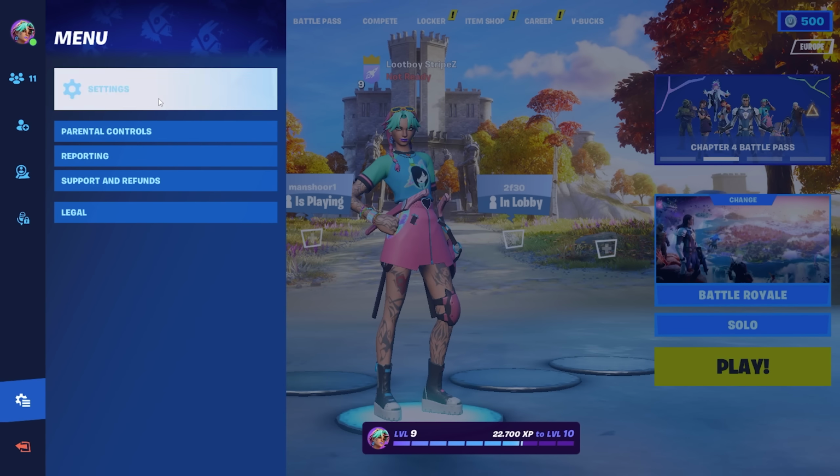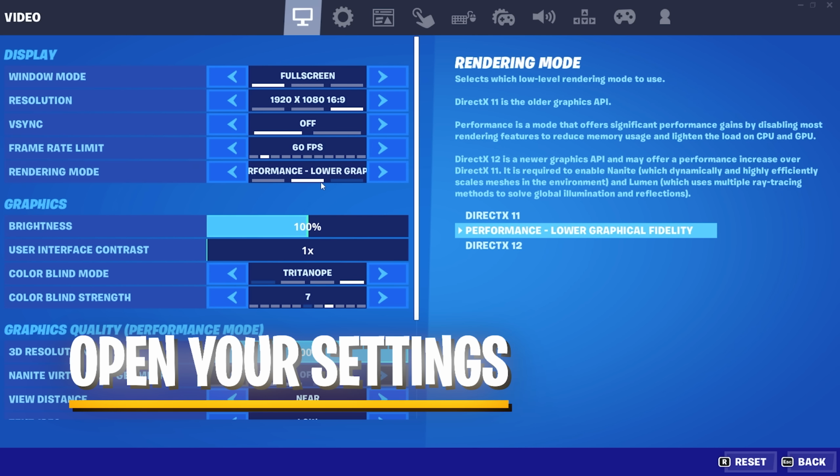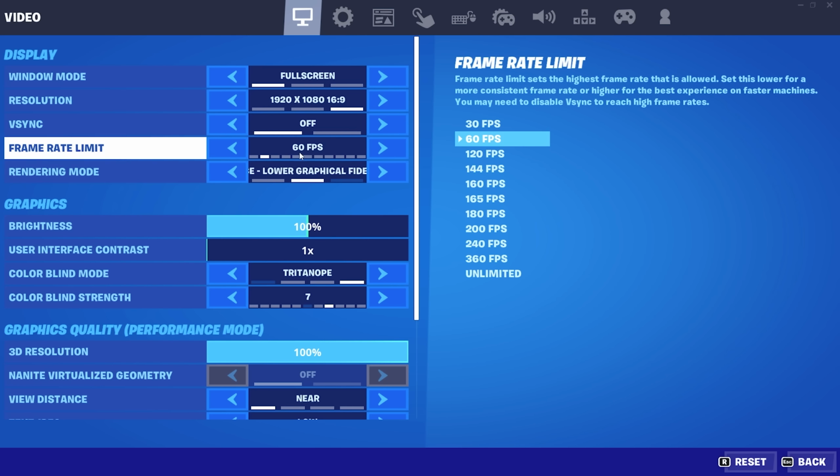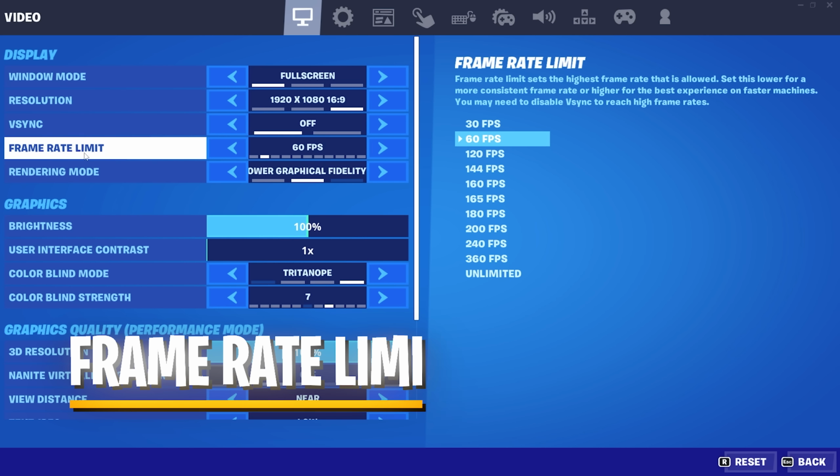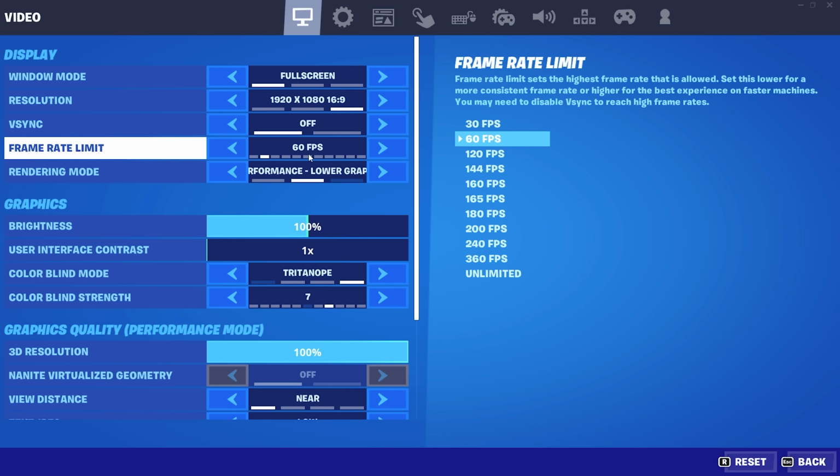What I want you guys to do is, in the first place, open up your normal Fortnite settings, and you can straight up see that a ton has changed. And the first thing which you probably noticed right now on screen, guys, is that my frame limit is actually set to 60 FPS, which is not true, guys.